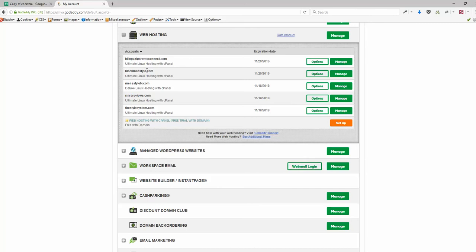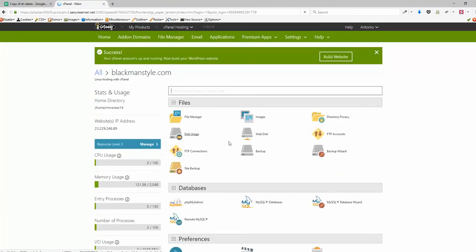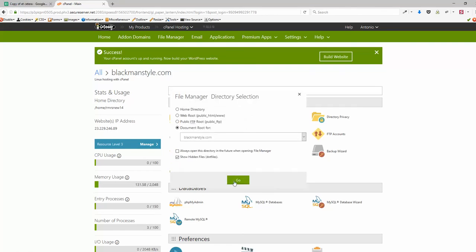So first we open the old hosting account, where our website is currently being hosted. I'm clicking Manage next to the name of this account. Once there, we want to go to File Manager and inside the relevant website folder. So let me click File Manager here and go to the root folder.